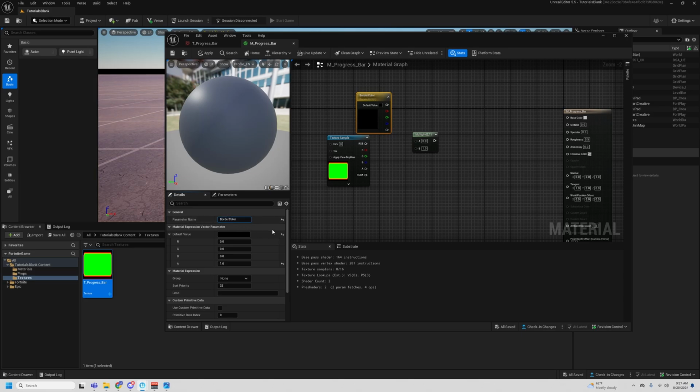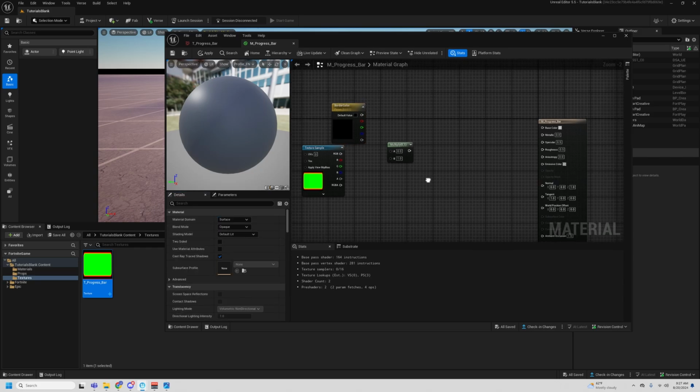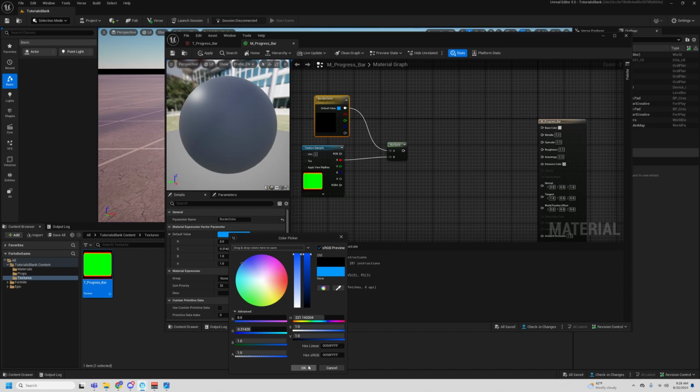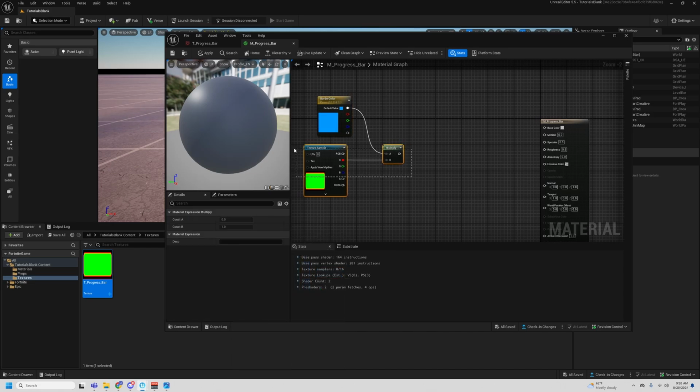So I've noticed with Verse especially that when we build our Verse files, the asset digest that generates all of the parameters that we can access doesn't seem to like spaces. So we can use underscores if we want to separate our words, but for now we'll just use border and then capital C, Color. Next we multiply our color against our red channel, so set it to just blue for now.